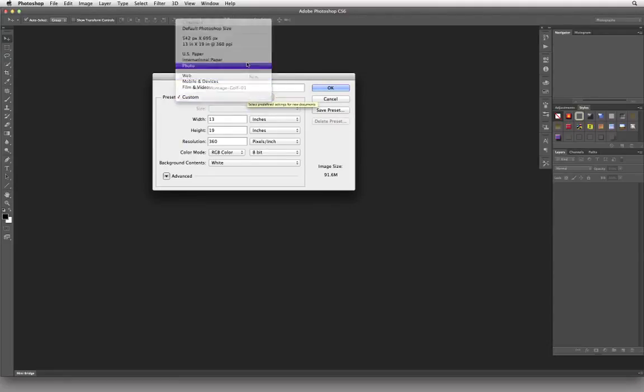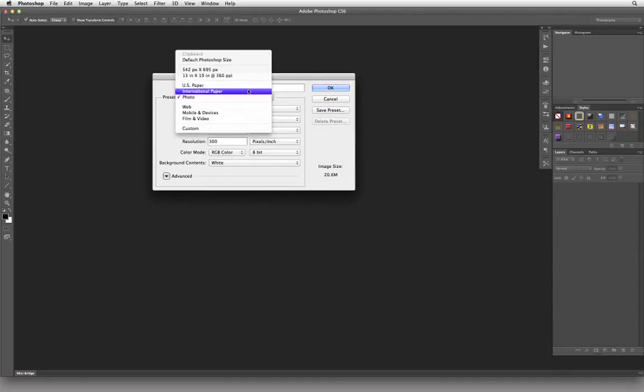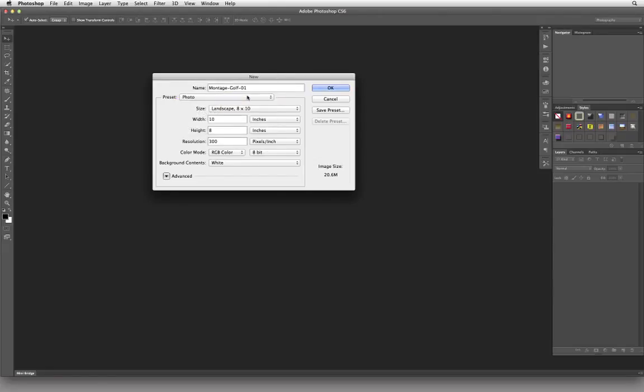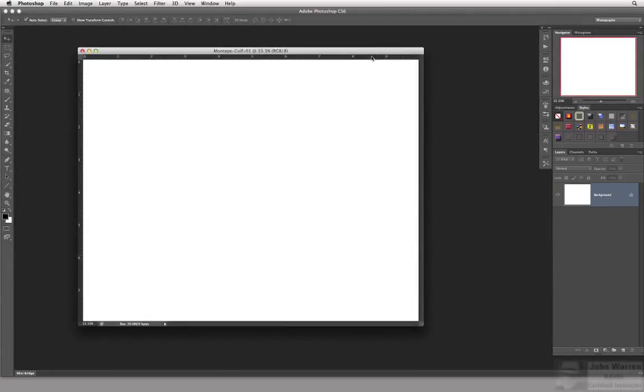I can come in here now and go to my photo. I can choose 8 by 10 landscape, or I can come over here and choose my 13 by 19 if I know that I'm actually going to be printing to my Epson printer. I also have this size over here, which is a pixel-based document size for one of my projects that I've been working on. So that's all I wanted to save. If I come in here, leave it at the 8 by 10, 300 pixels per inch, this is what everybody's used to seeing. There we go. I've opened up my document. We have this brand new blank document.